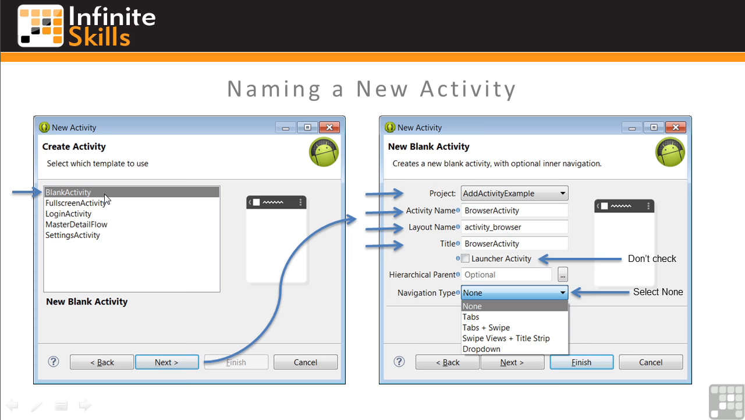In other instances, you might want to use one of the other options depending on the type of activity you're adding. Click Next to bring up the new blank activity window. We'll select our Add Activity Example project, then enter the browser activity name in the activity name field, and the system will fill in these two fields.